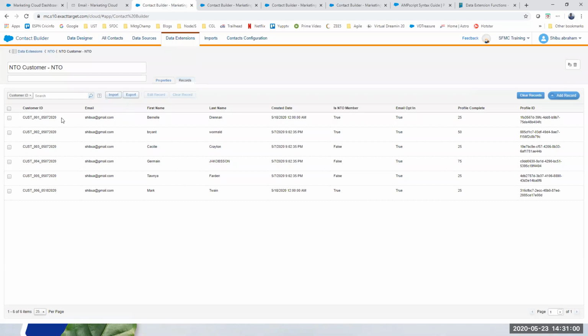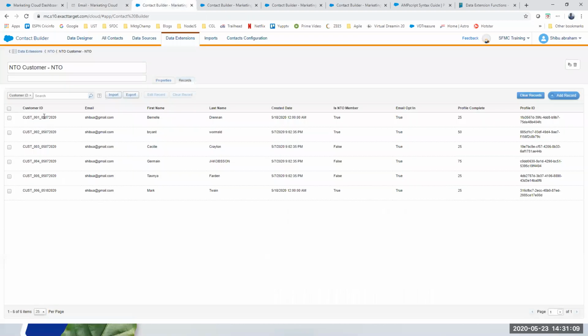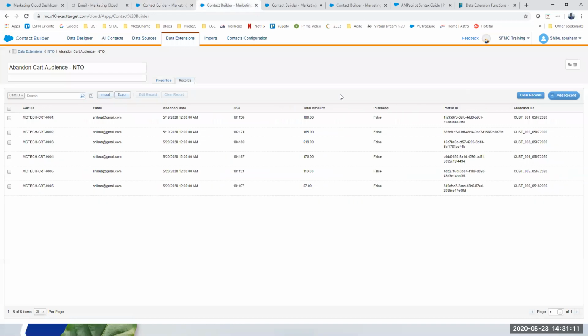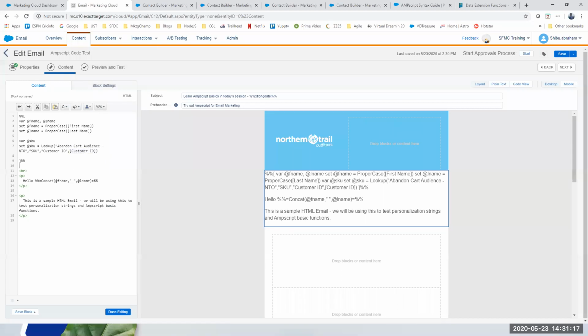For the first customer, this will be the customer ID. For the second person, this will be their ID, right? So it will use this value here, equate it to this, and check whether, for this particular customer, there is a record in this database. If so, return the SKU value. We'll see that as we look through this.